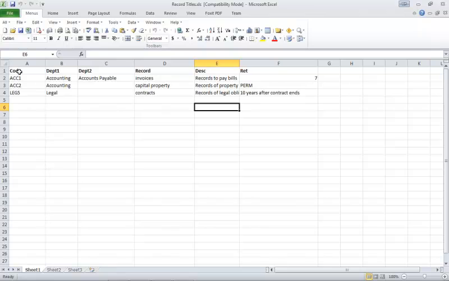It doesn't have to be in this order, but you need to identify your columns. You can use labels as the first line, and then eventually you'll delete those after the import. In this case, in the first column, I have code, department 1 name, department 2 name, the record title. We could have record title 2, record title 3, record title 4, description, and then the retention. And the retention could be whatever you had. It could be a prosy retention or 7 years. We're just going to log in the text.